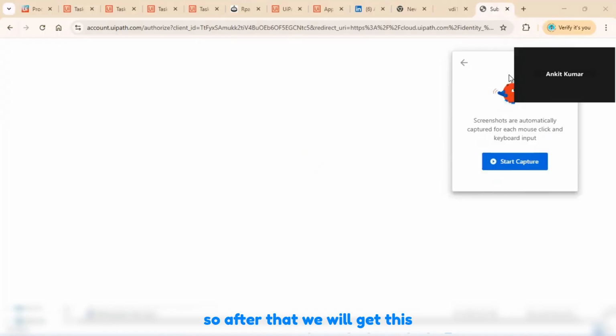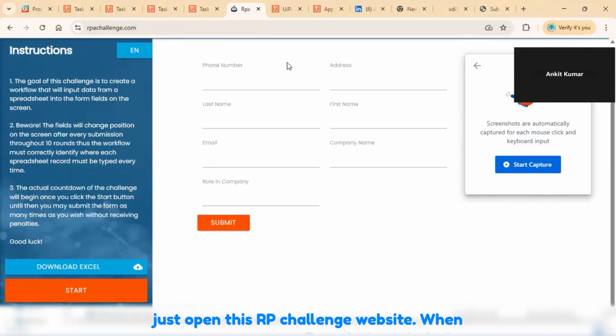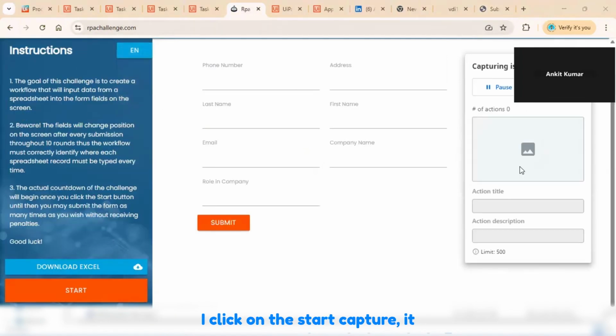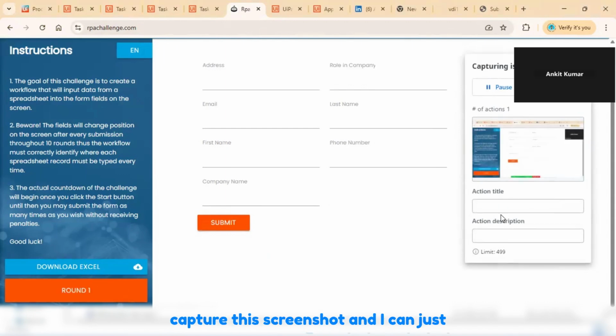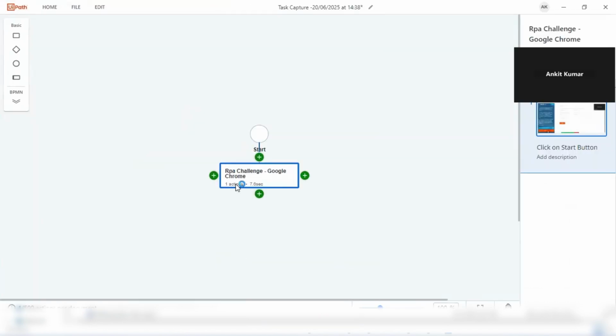After that we will get this start capture screen, and I'll open this RPA Challenge website. When I click on start capture, it will start capturing the document whenever I click on any button. Let's suppose I click on the start button, it captures this screenshot, and I can mention a title, click on start button, and I can mention a description, right? And if I want to stop this complete process, I'll click on the stop button.